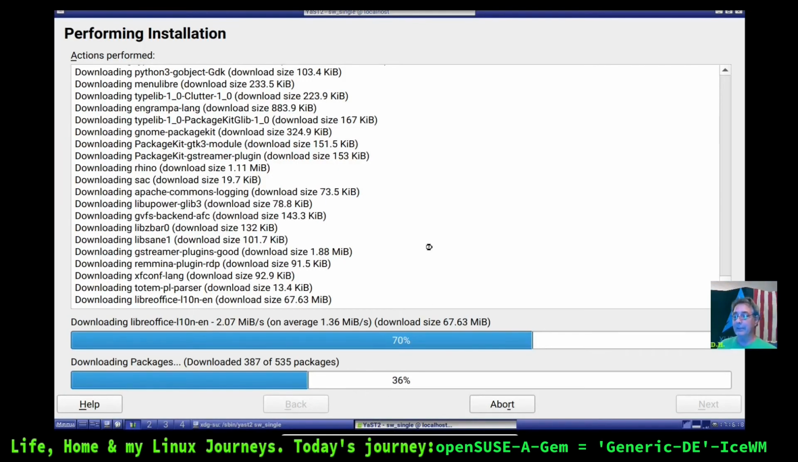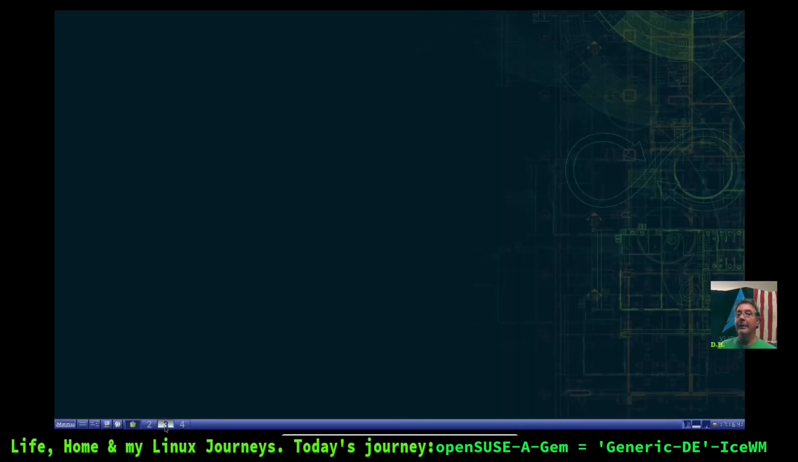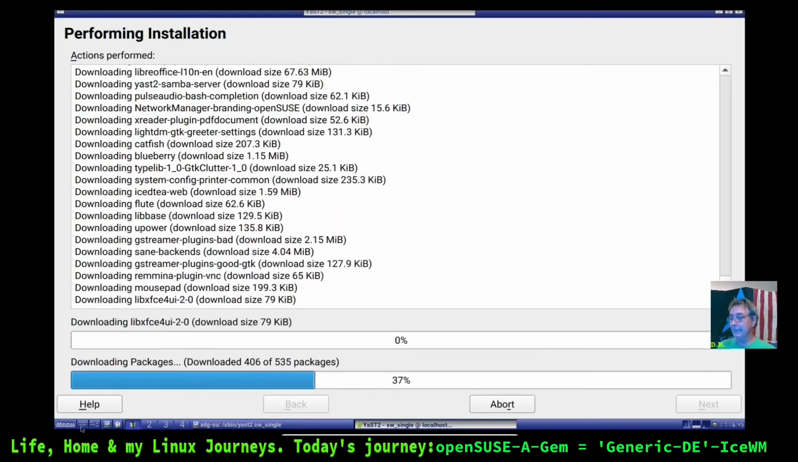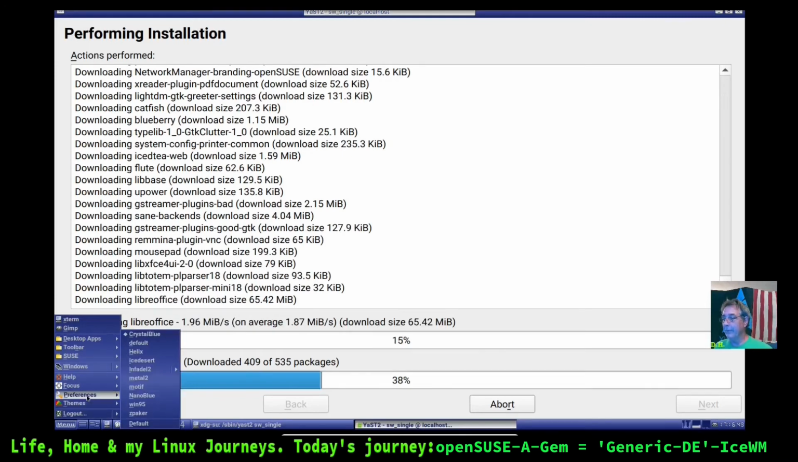See where our installer's at. It's still downloading. 387 of 535 packages, and it looks like my internet just stopped. No, it's downloading LibreOffice. That must have been ticked. There it is right there. Ooh, we had nothing. Yeah, I like this. Let's see, what else do we have? Anything like Task Manager? Probably not.